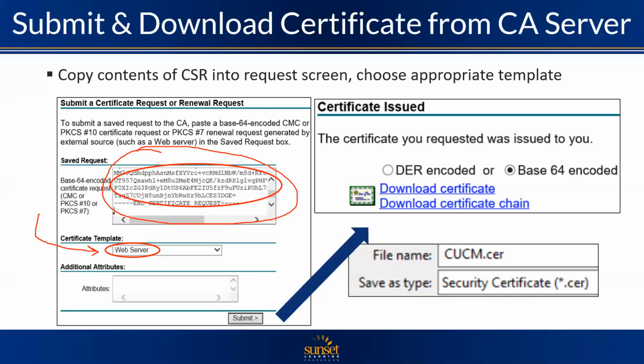Once I take this certificate and hit submit, as long as I'm using a local CA server, the screen comes back in about 0.001 seconds to say, hey, here's your certificate. In the real world, it might take a day or 2 or so to actually get a real CA server. You certainly got to pay somebody along the way. Here, no cost involved. So I'm going to download this as a base 64 encoded certificate. I'm choosing to download the certificate itself. And now it's saving as a security certificate file that I've got named, in this case, CUCM.